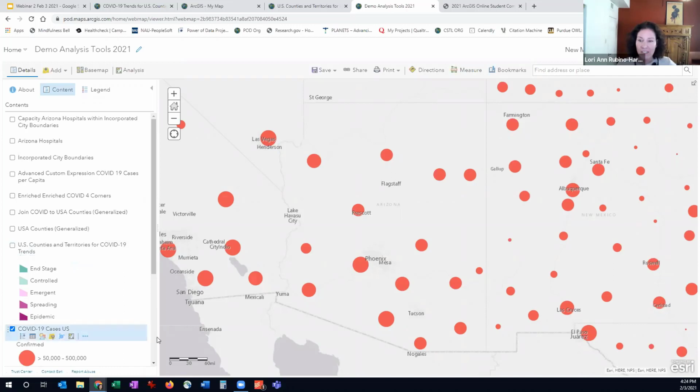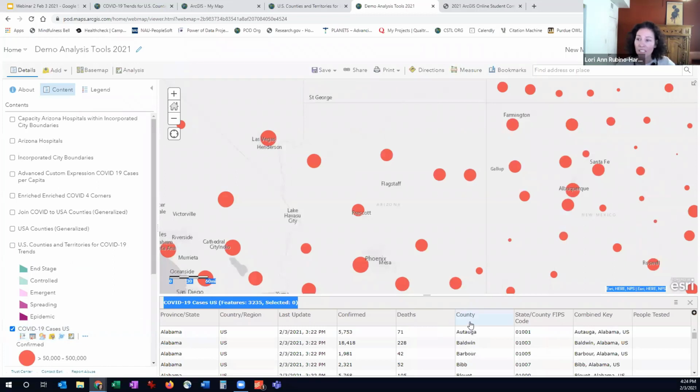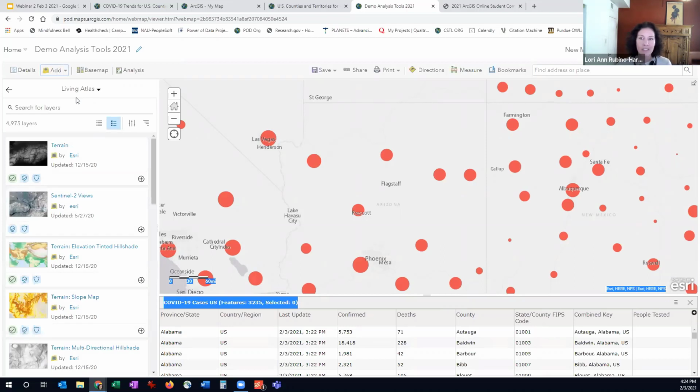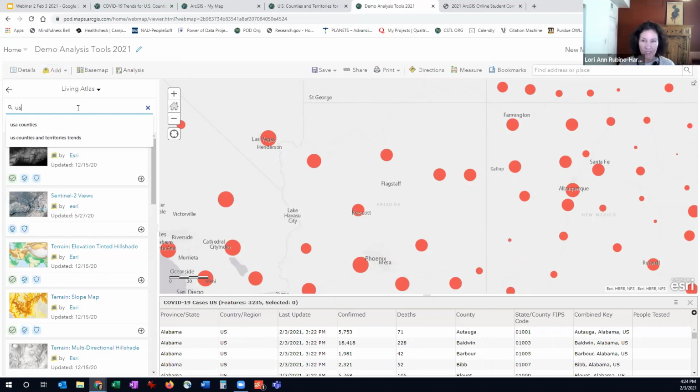If I go back to this layer, I have the county here, so I need a county layer. I am going to do that by adding more data. Again, Living Atlas is this amazing place, and it has all kinds of amazing data that I do want you to go and explore at your leisure. There is a video on it on our website, and you can see all of the wonderful data, but I happen to know that there is a layer called USA Counties.